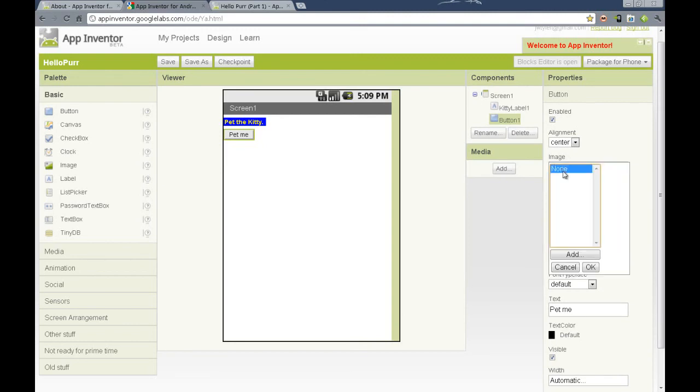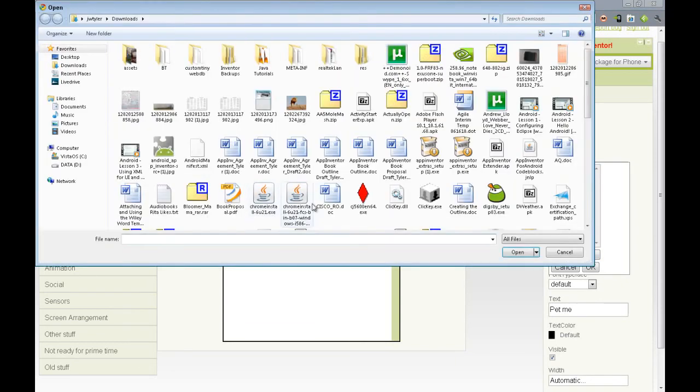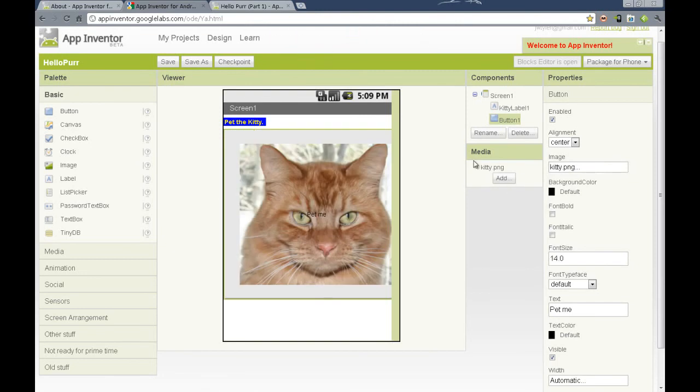So we'll click on that and notice that it gives us a drop-down, which includes a list of media that may have been pre-added to the media column here, or we can click add and add the media from our downloaded media location. We'll select our downloaded kitty image and upload it. You'll notice an uploading indicator at the top of the screen. When the kitty graphic shows up in the media column, we know that it's available.